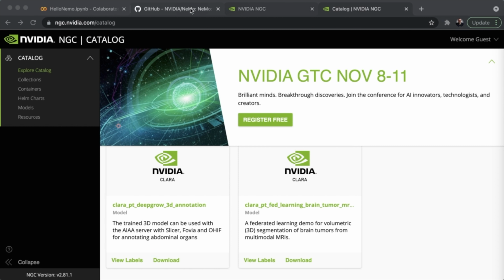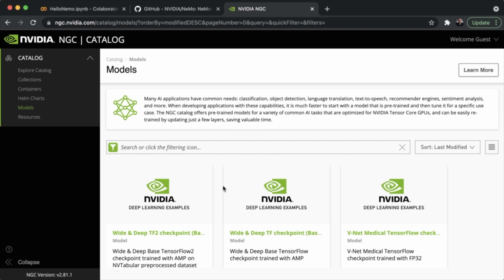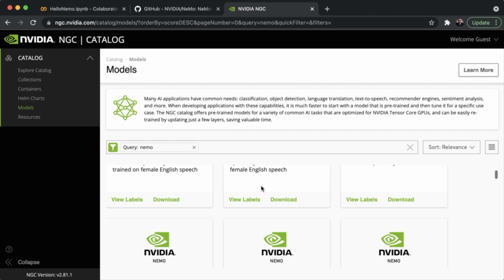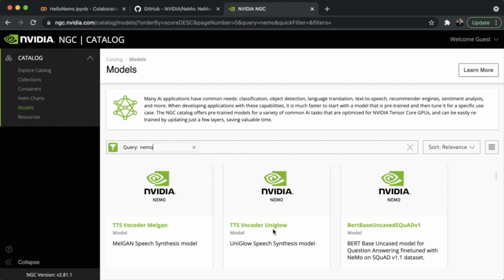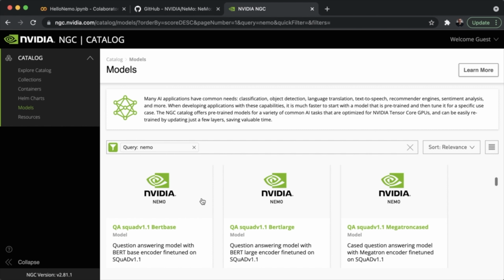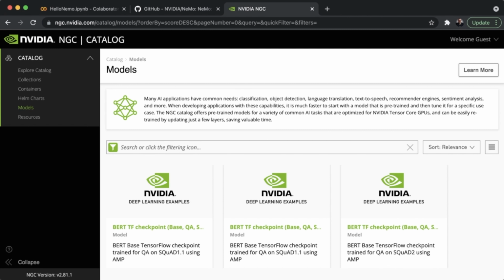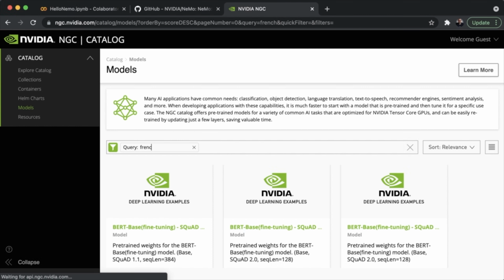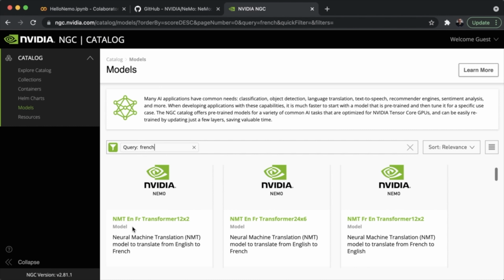So right now what we're interested in is pre-trained NeMo models. For that, let's type in NeMo. We've got all these kinds of stuff: TTS, vocoders, BERT, and more. I'll be particularly interested in languages. Because we're going to translate from French to English, let's type in French. You've got the NMT transformer, that stands for Neural Machine Translation.